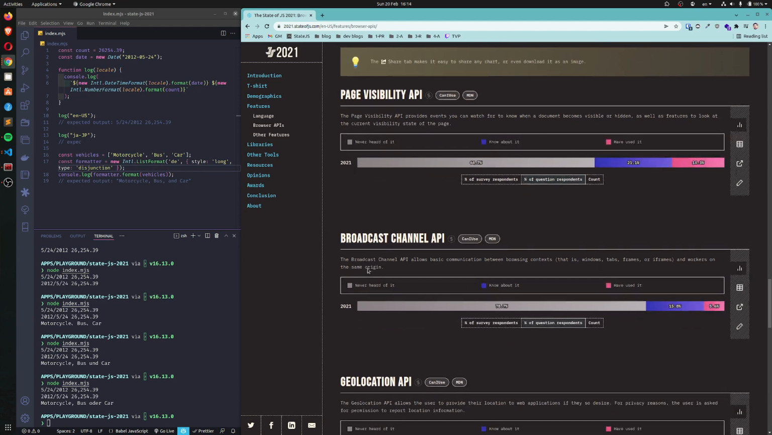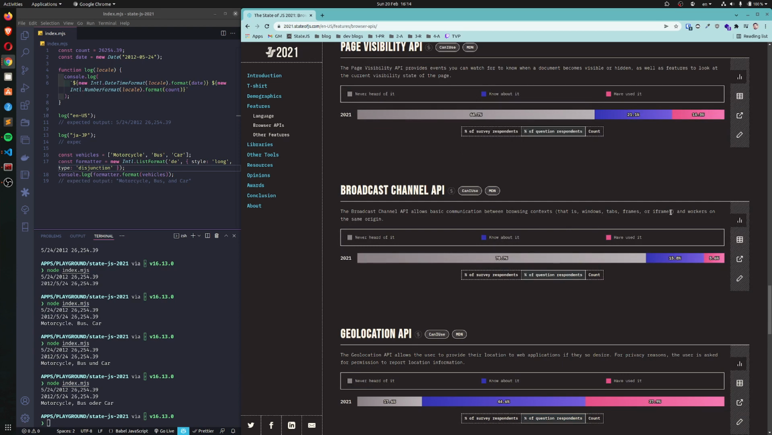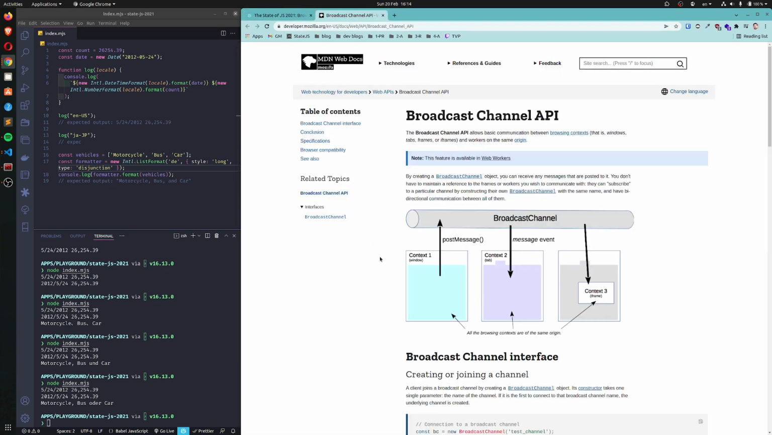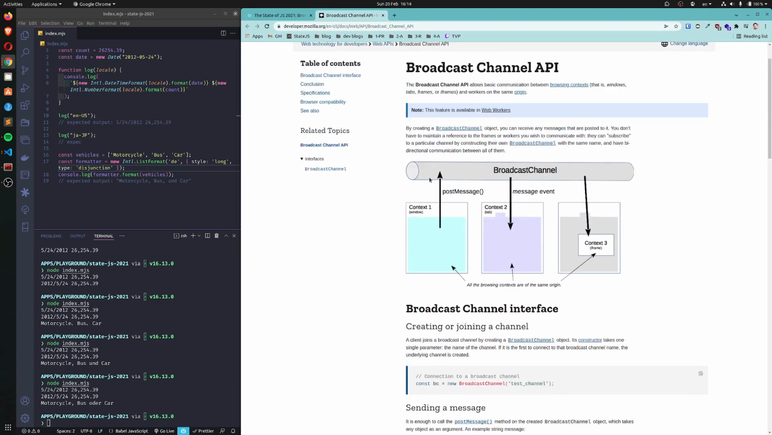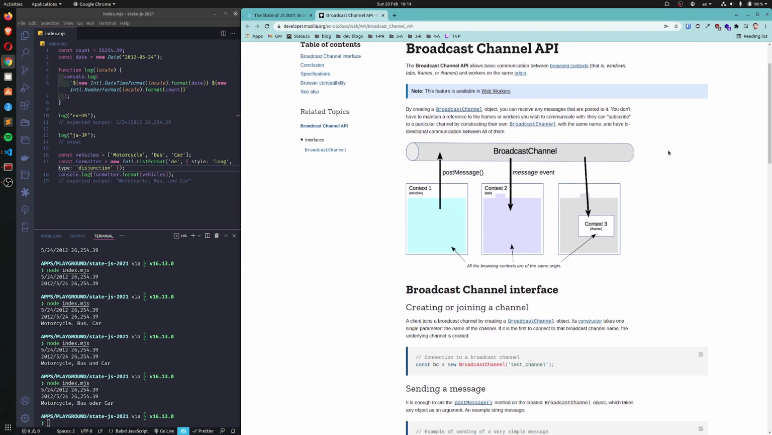And then we have broadcast channel API. The broadcast channel API allows basic communication between browsing contexts, windows, tabs, frames, iframes, and workers on the same origin. Can an iframe and its context communicate now? Wait, I thought this was not possible. Is it secure? We have a broadcast channel. We have 3 contexts: a window, a tab, and an iframe.